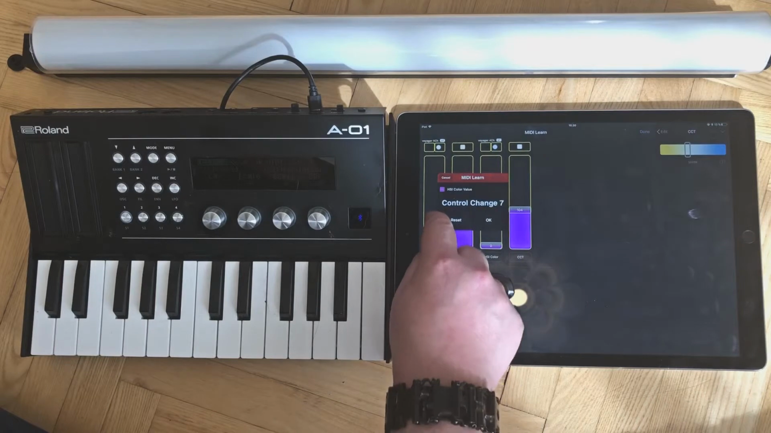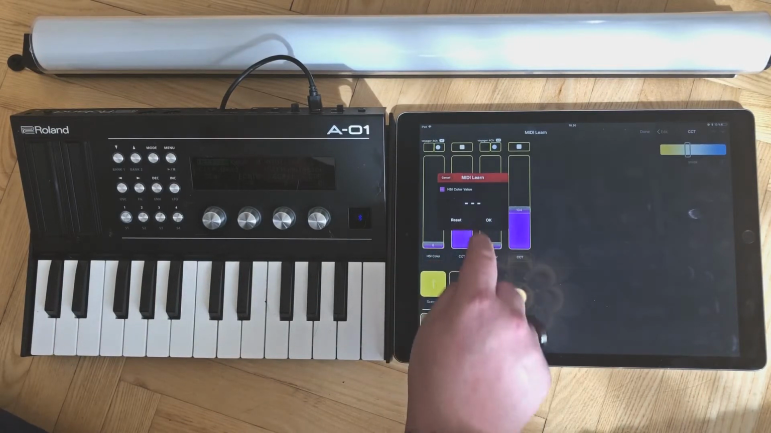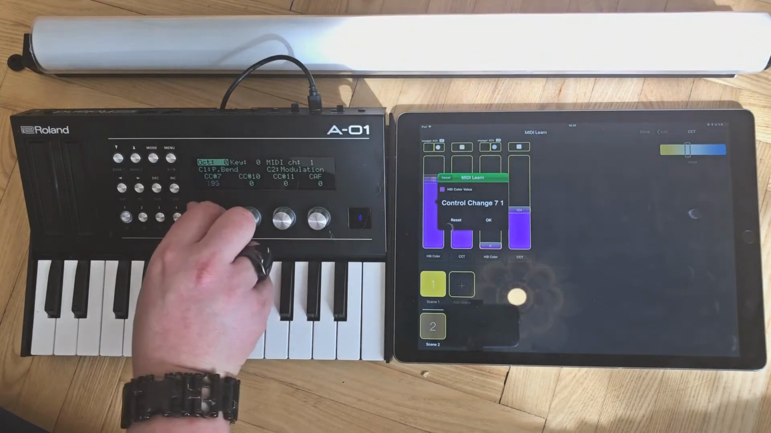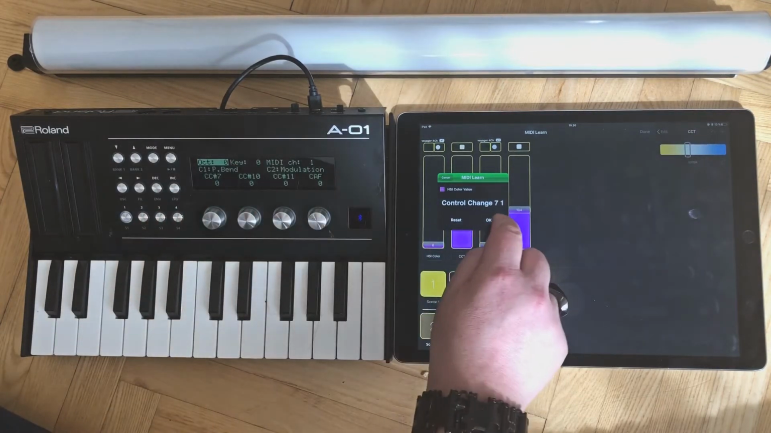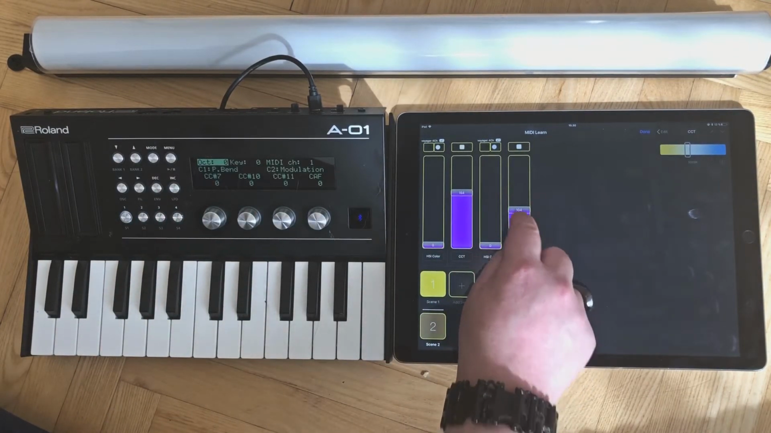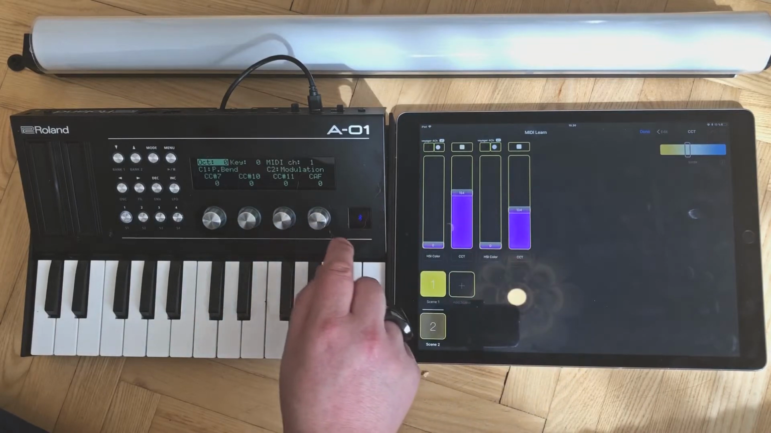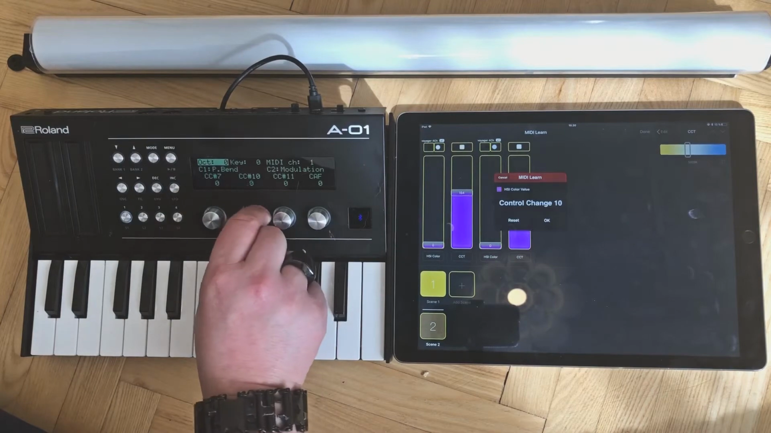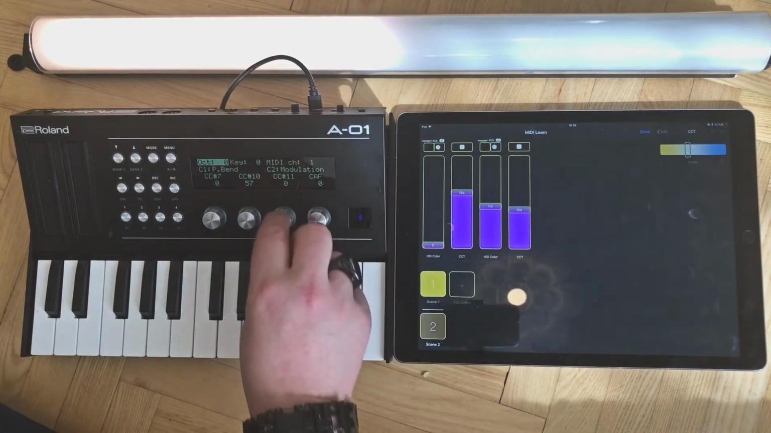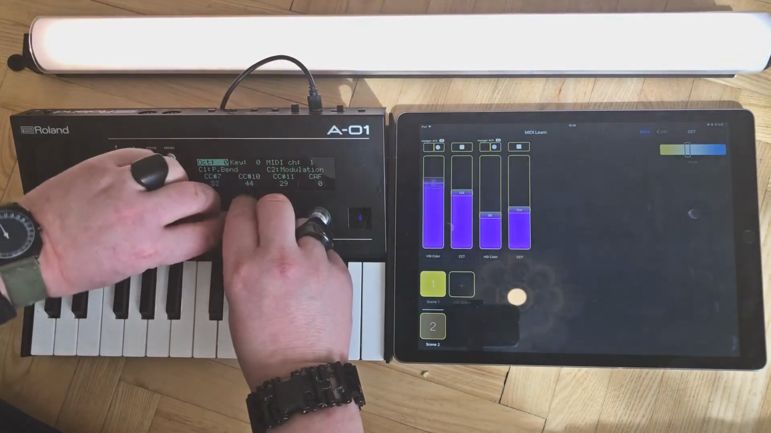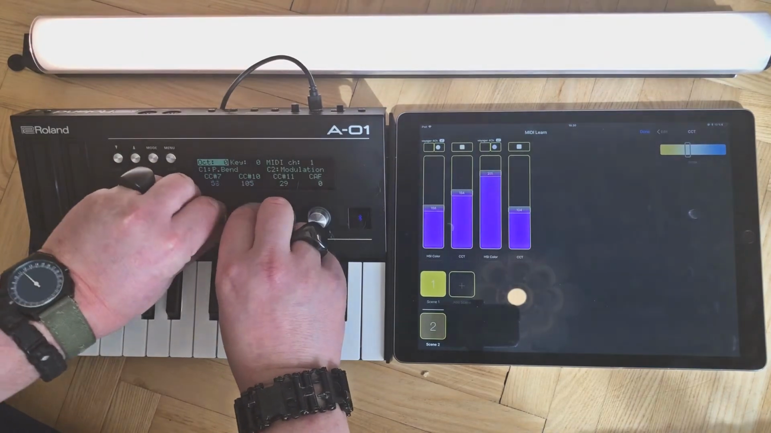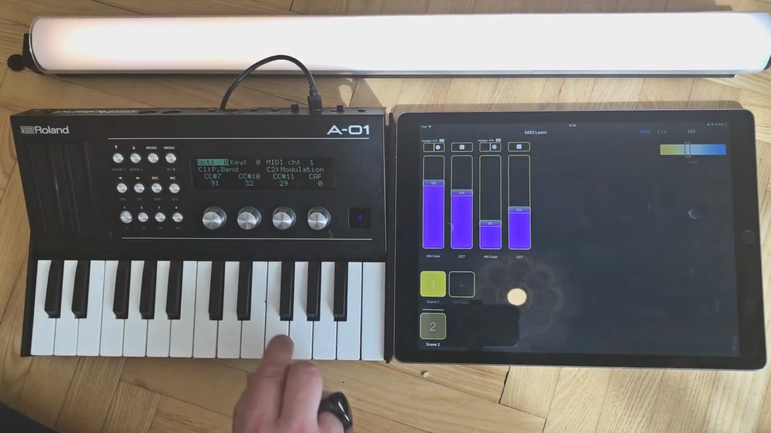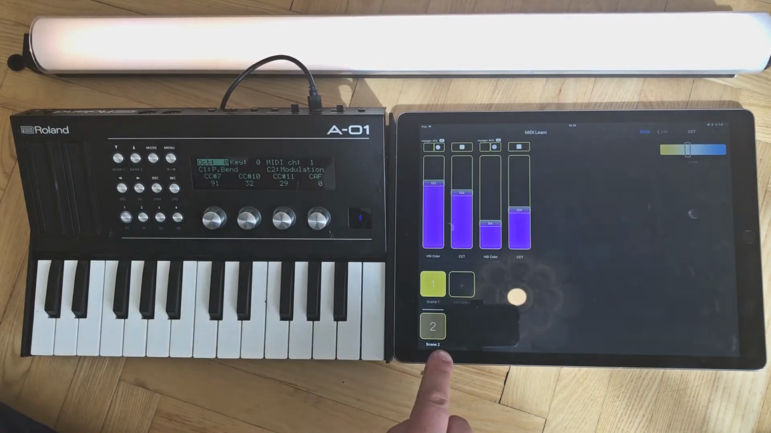I show, okay, this slider, well, it already has some value, so I show that I want to control this slider with this knob. Then I choose this slider here, and actually now I want to choose that one, and I put it to this knob here. So now I have two knobs, and I can fade back and forth, like so.